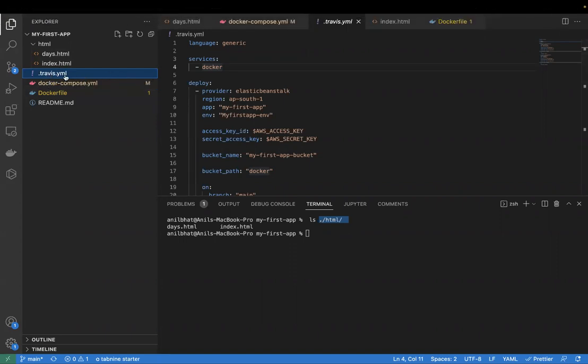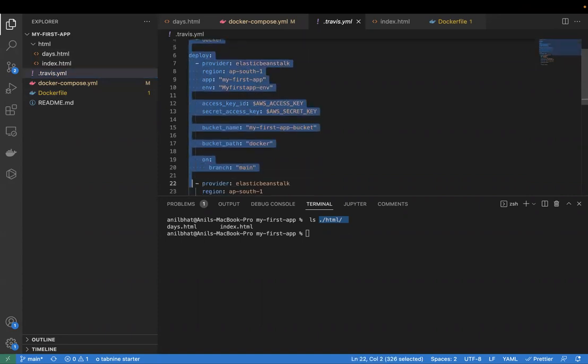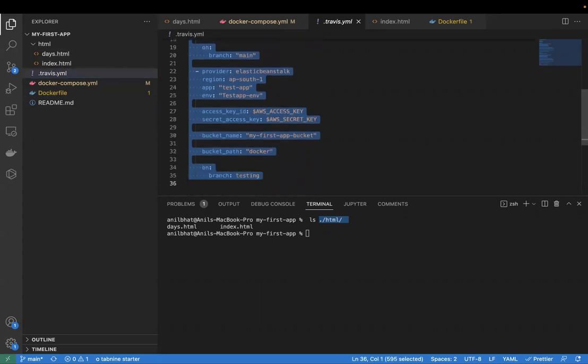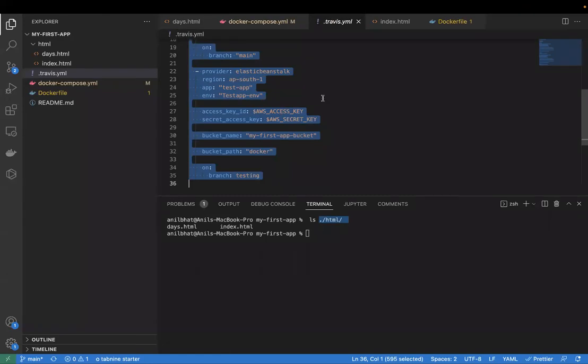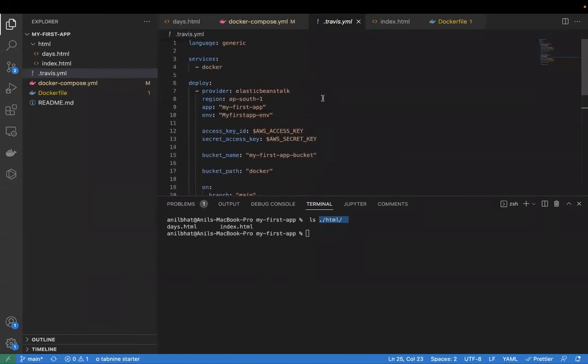After creating a travis.yml, you have to tell Travis what to do with this particular repository via travis.yml. In this case, my main aim is to trigger a particular build on every push to the main branch. After triggering a build, I want to deploy it to my AWS account. So that is what I am doing.